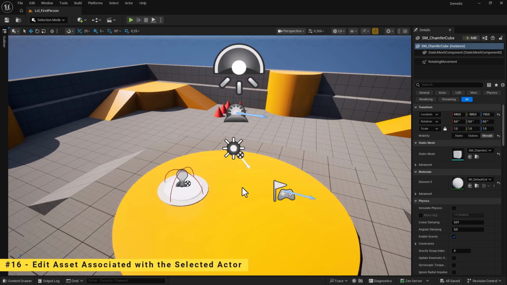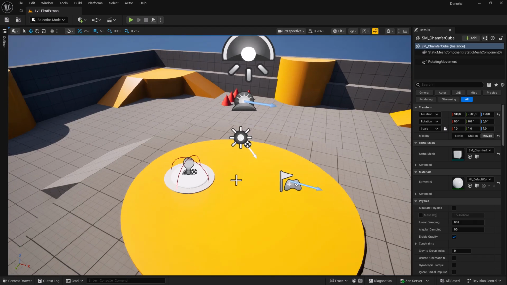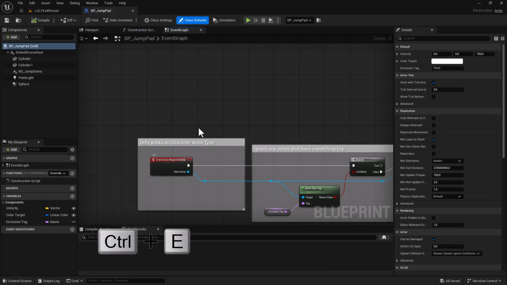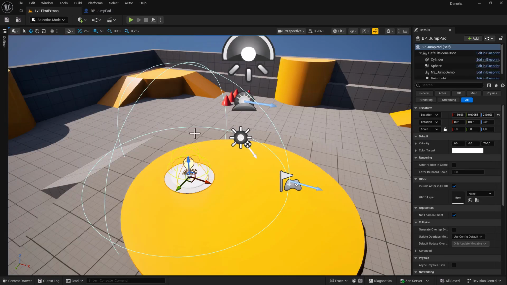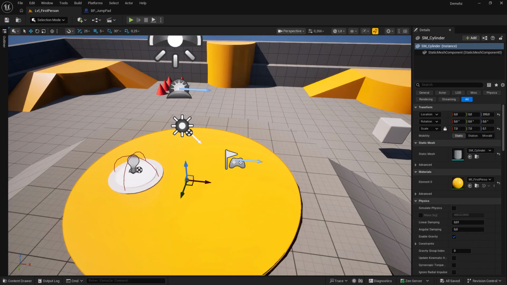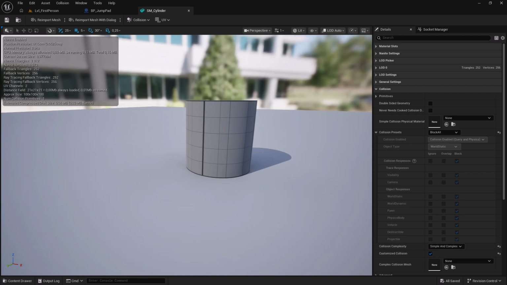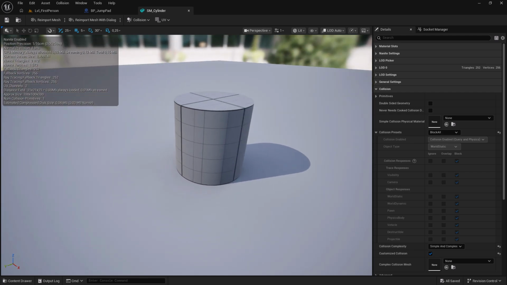Instead of browsing to the asset in the content browser or content drawer, you may just want to open up that particular asset directly in a static mesh editor, blueprint editor, or whatever the asset is. For that, we can select the actor again in the level and then simply press Control and E. And again here, that is going to open up this jump pad over here, and then a similar thing with a static mesh. So if you have a static mesh selected, it's going to open up that asset in the static mesh editor. A blueprint will open in the blueprint editor, and so on.